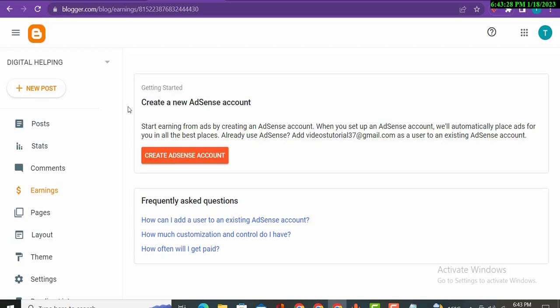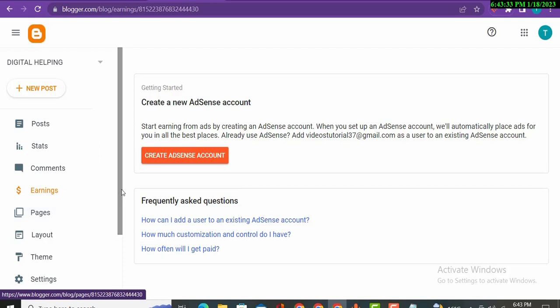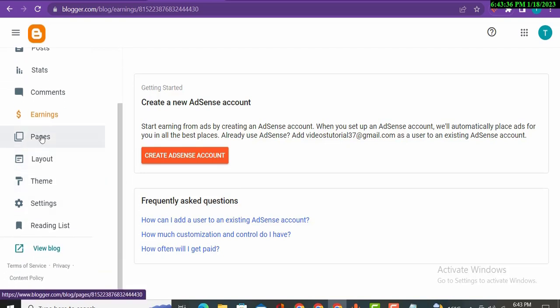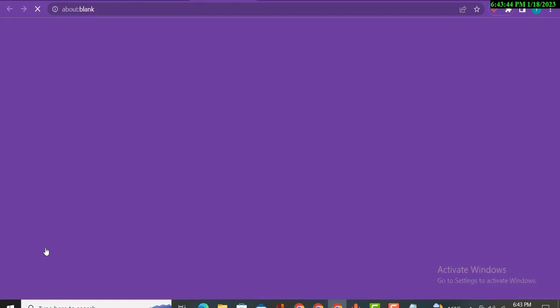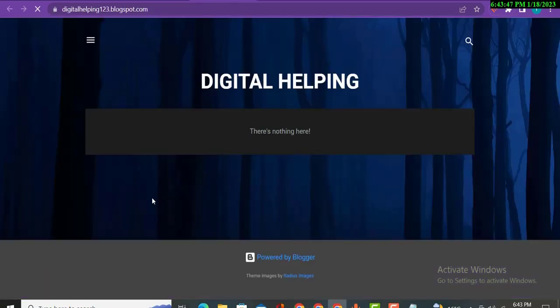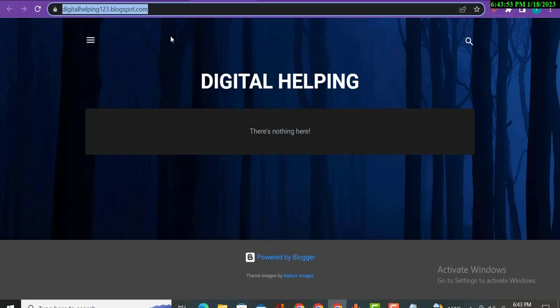So here you can see posts, stats, comments, earnings, pages, layout, theme, settings. It gives you a lot of opportunity to make your free website without hosting, right? I will check view blog. Here you will see there is no post available because this account is absolutely new, and the URL you can see over here is generated automatically by blogger.com. So this URL will be your website URL. And there is no post, as I said, because we have created this account fresh.